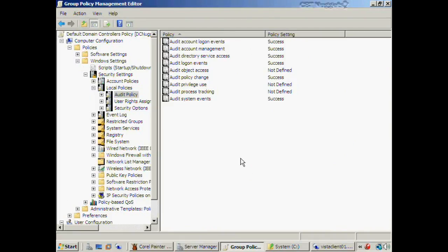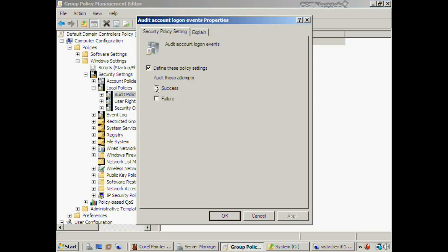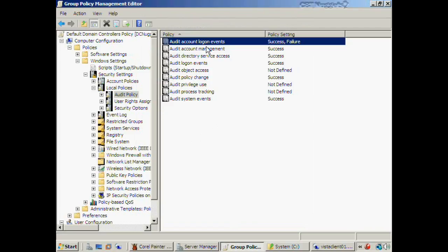Now, in a lot of production environments, they will increase this beyond just success. For example, for the audit account logon events, yes, I want to know when people try to log on, but I also want to know if someone fails a logon. Maybe I've got a brute force attack going on against one of my accounts, and that might show 100 logon attempts in an hour. Those would all be failures, but I want to see if there's a pattern there that looks like someone's trying to hack into my accounts or something like that. So I could change that one to success and failure, for example.